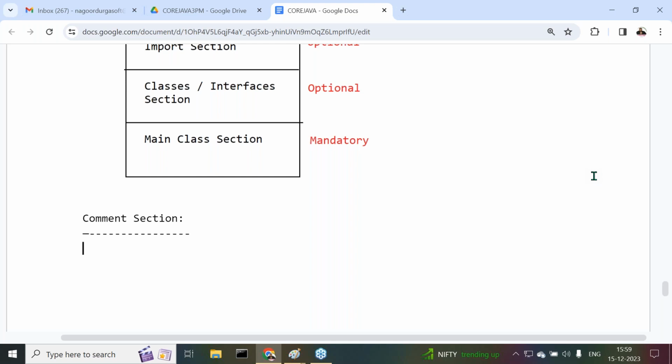In general, in Java application development, there is a convention. Before starting the implementation of our program, we have to provide some description about our code. The description may include the author of this code, that means the developer name, project name, objective of this particular project, modules information, teams information, and so on. To provide this type of description, we have to use the comment section, where we use comments.